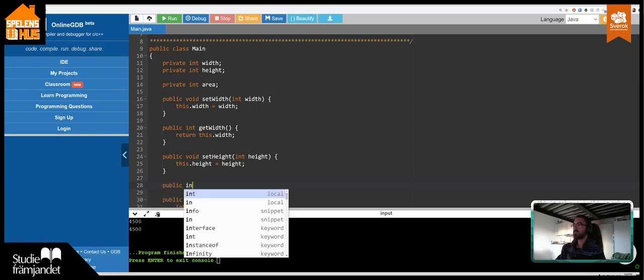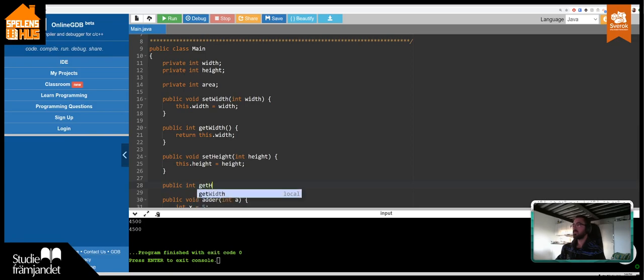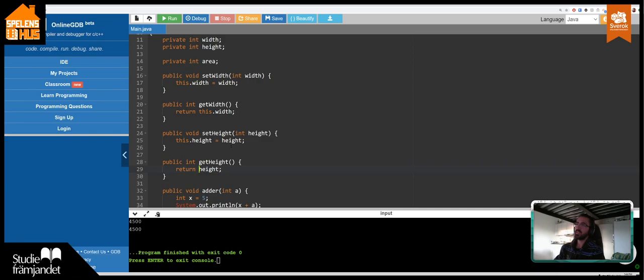Public int get height, and then return this dot height. Perfect. Okay, only one more note here. This is not required. It's just nice to have. It makes things clearer as to what is happening. So this will work just as well.